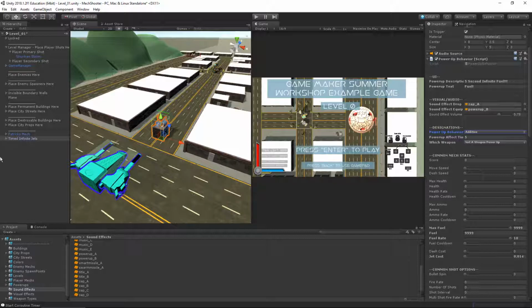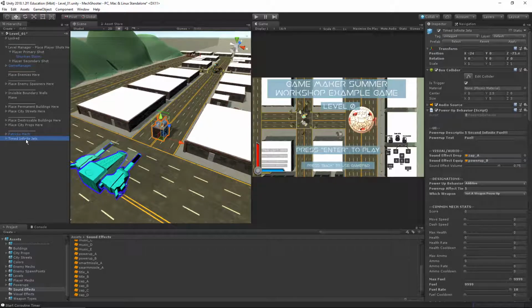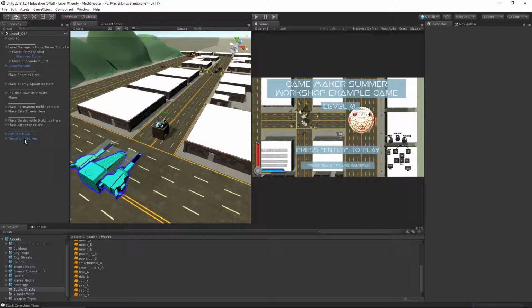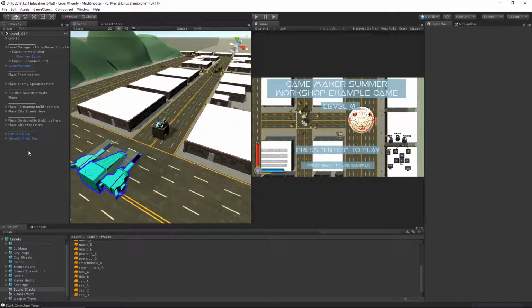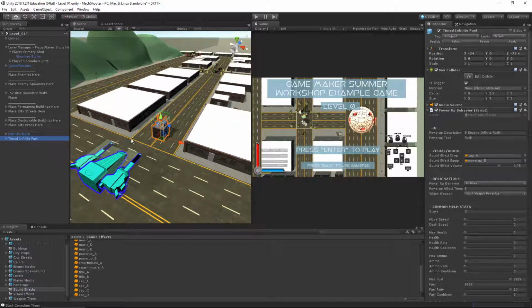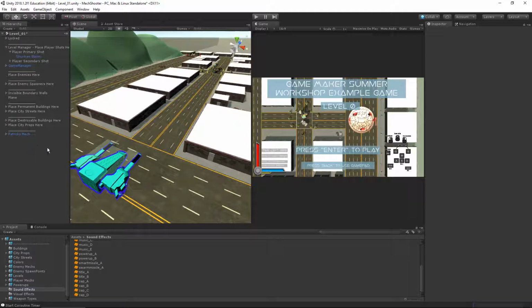So that does it for our power up, and maybe we need to rename it to timed infinite fuel. Let's name it a little bit more clearly. All right, timed infinite fuel. Let's apply the prefab in my inspector, and boom. Now we have a power up that gives us 5 seconds of infinite fuel so we can sprint and fly to our heart's content. All right, last power up coming up.